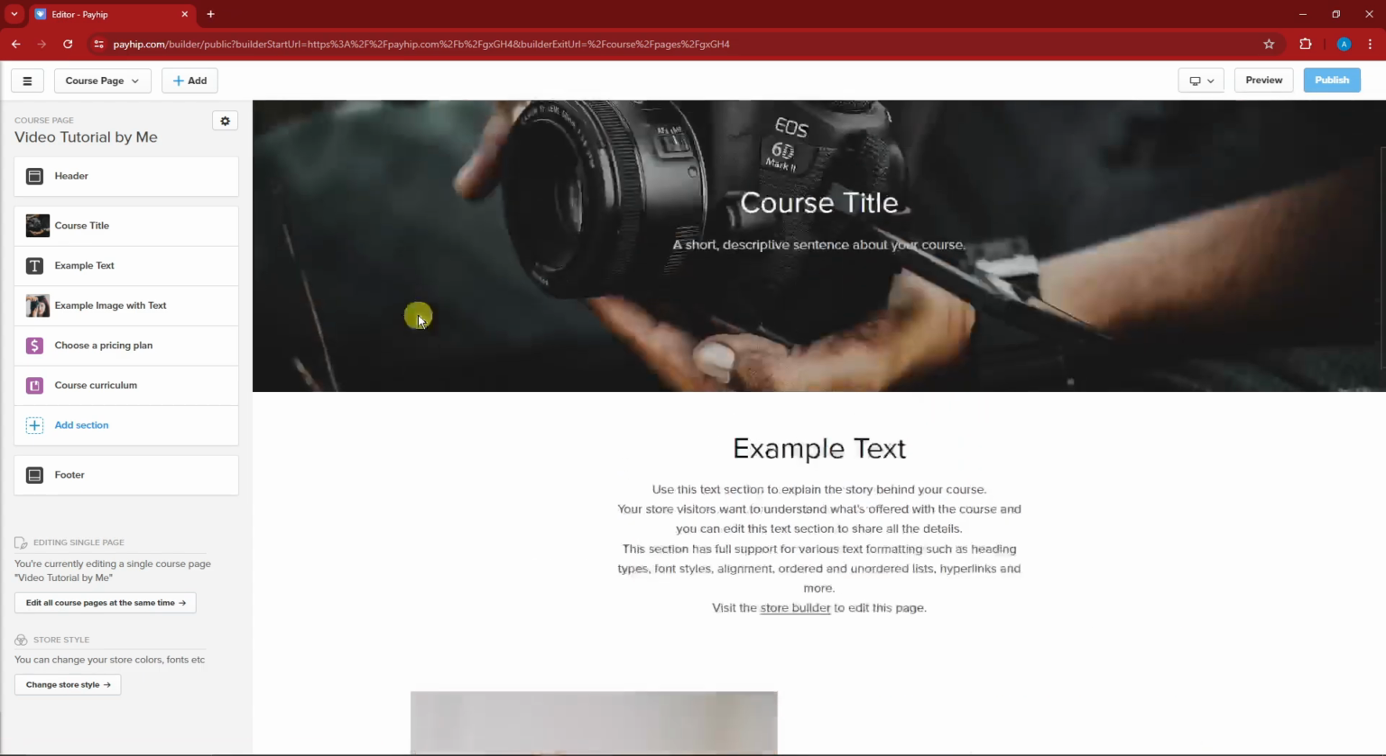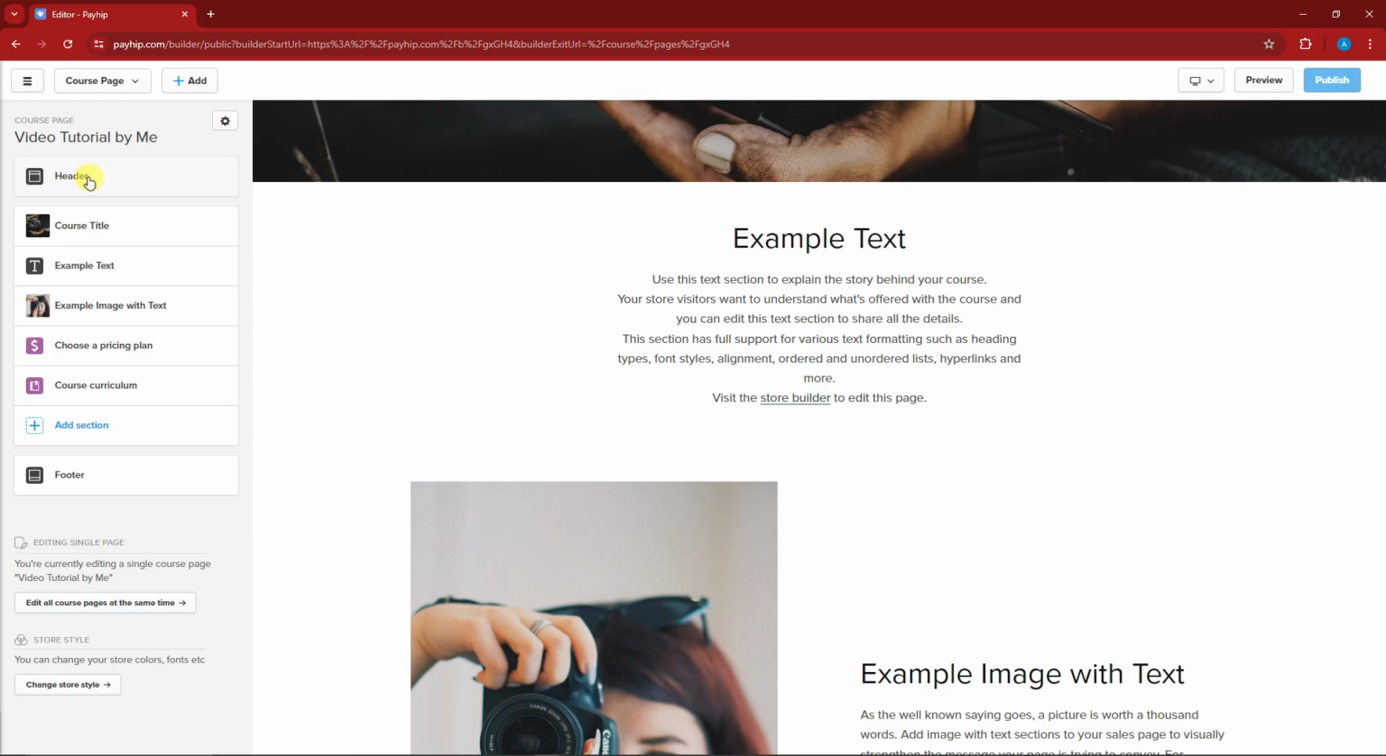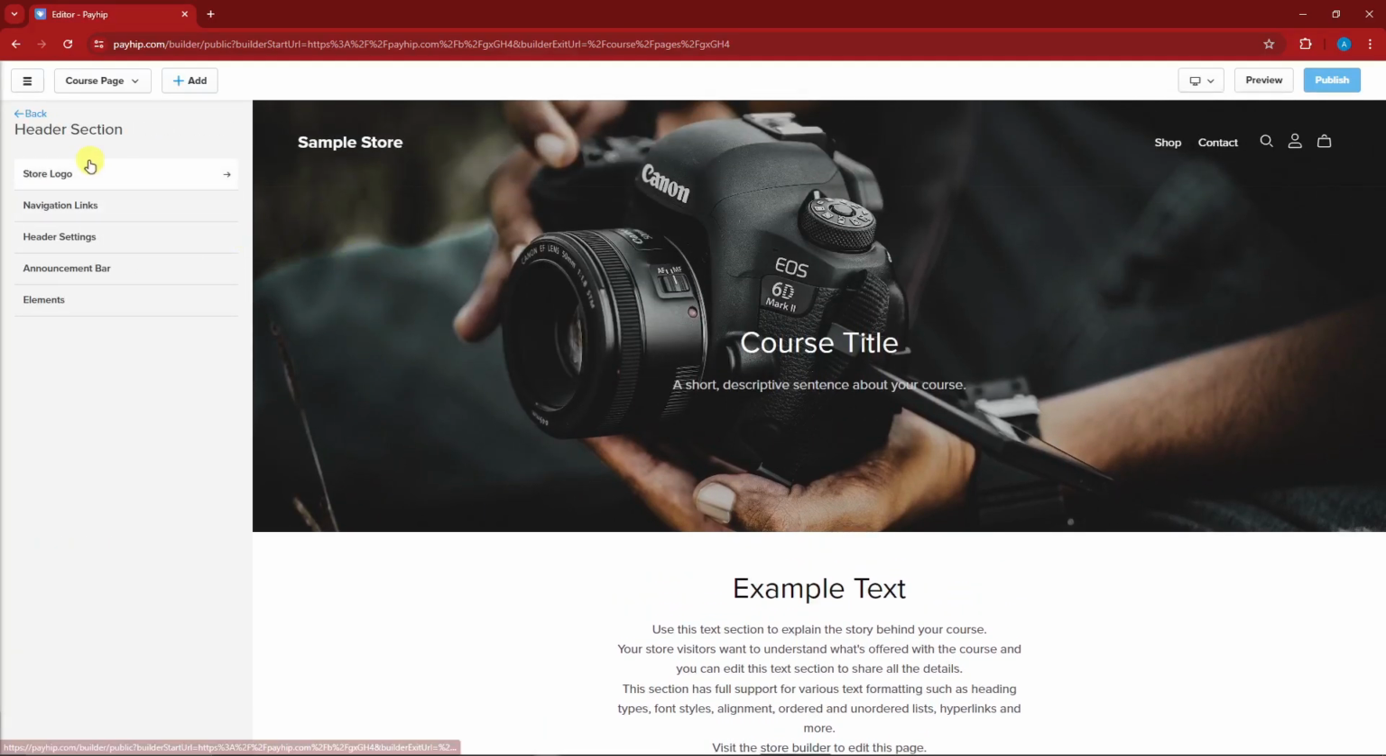Perfect. Basically, this is the store builder. Now let's try editing some things here. If I click on header right now, it will take me on this option wherein I can change the store logo, the header settings, the announcement bar is right here.